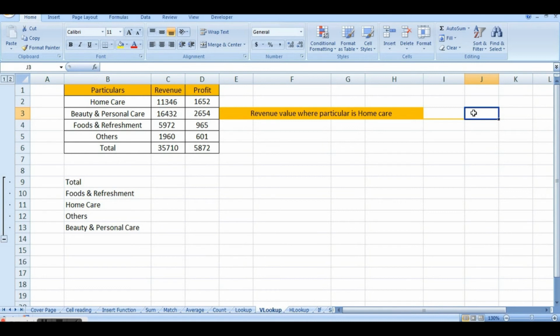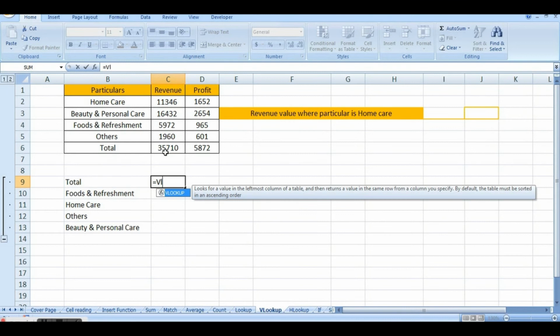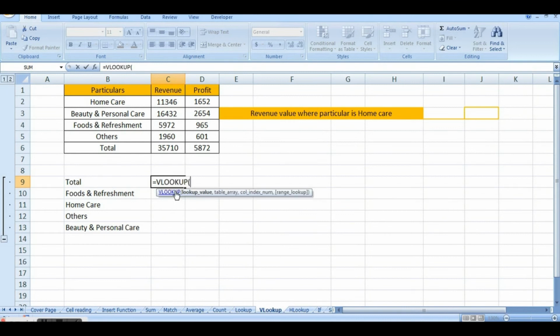Now if I want to find out the value of, say, total from the revenue column, equal to, what do I want? I want to find out vertical lookup value, because the data is divided vertically. My lookup value is total, which I want to find from this particular table. I want to find out the relative value of total, either revenue or profit.